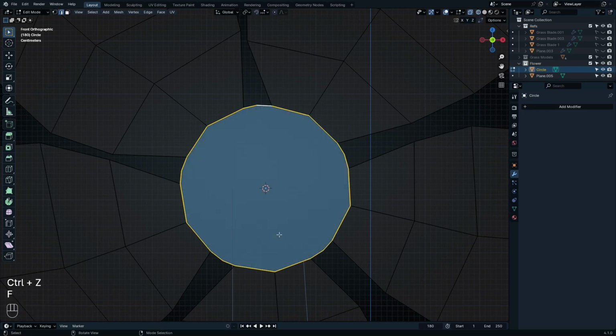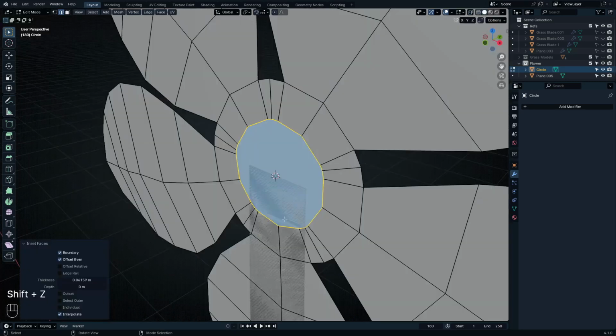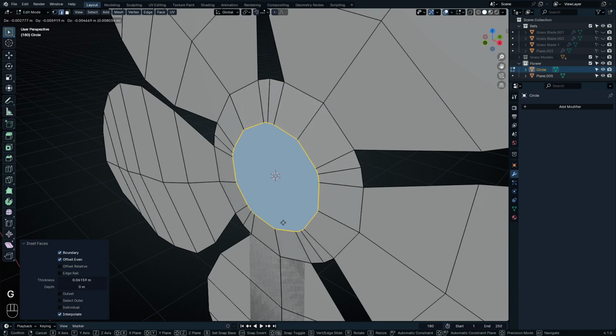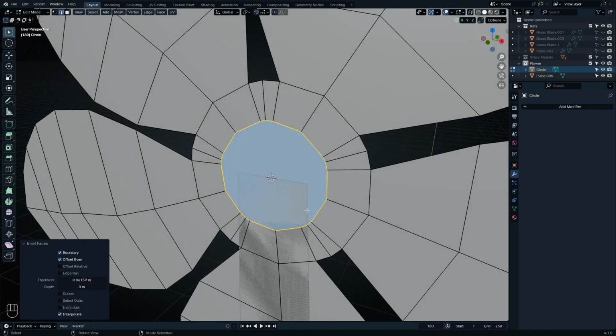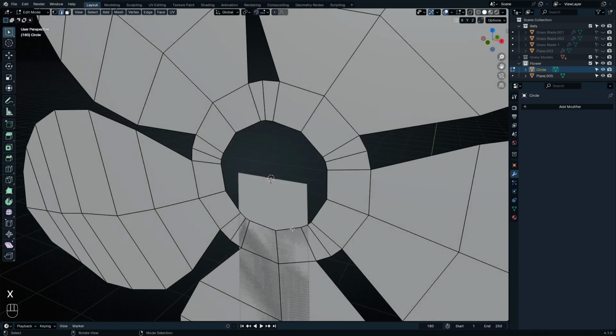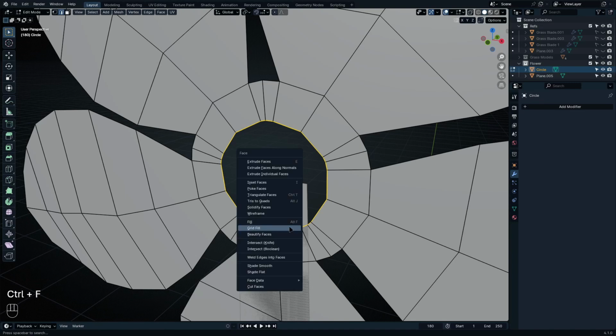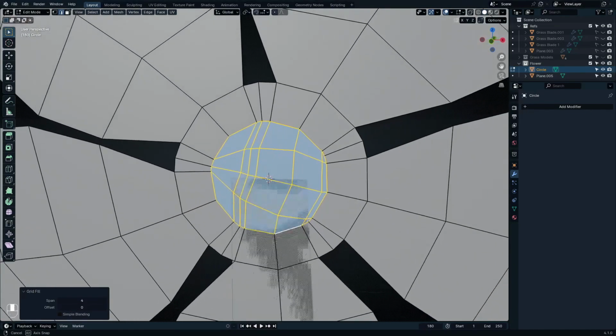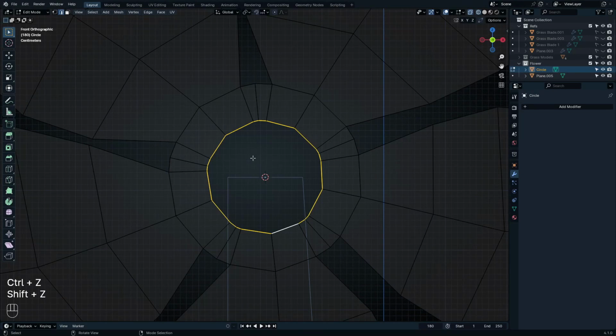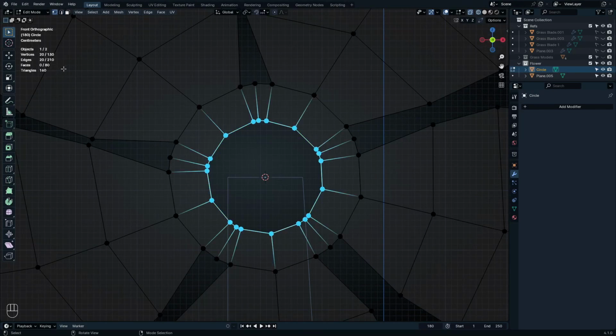Maybe let's press just F, I to inset. Just move this. Wait, we can press X delete faces. Select that, Ctrl F, and now grid fill. That's not how. So how many vertices are in here? So let's count first. We have 20 vertices.